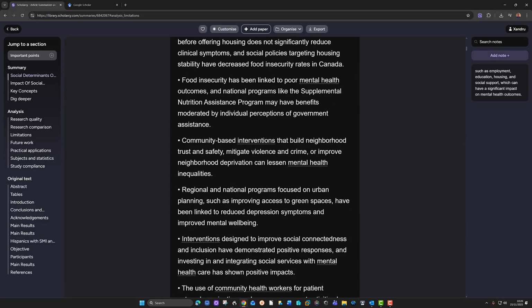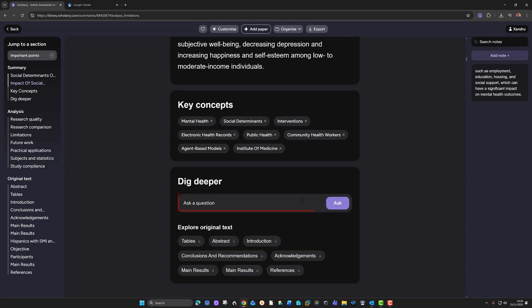Now another good option, if you scroll down the tables, we've got an option at the bottom here. Now you can dig deeper by asking a question here regarding the paper, and you've even got key concepts above that.